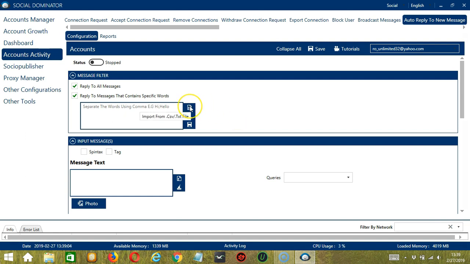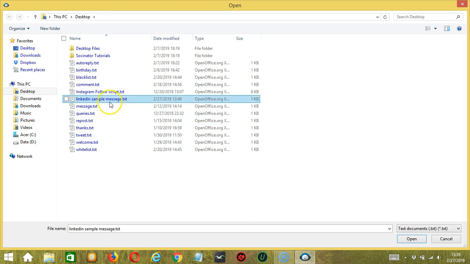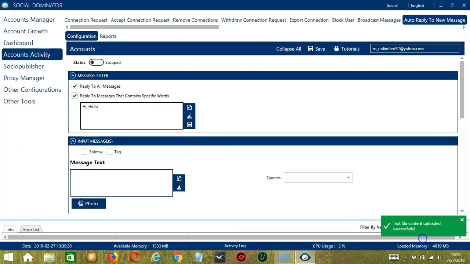You may also import from CSV or text file by clicking this button. Select the right file, LinkedIn sample message for example, and click open. And it will be uploaded successfully. When you're done, click the save button.